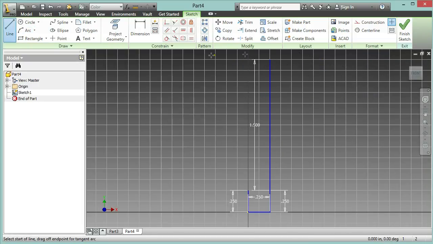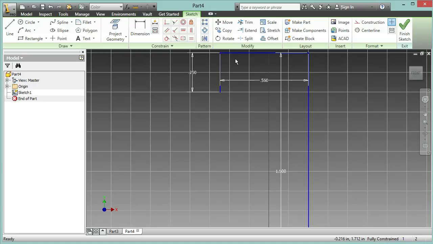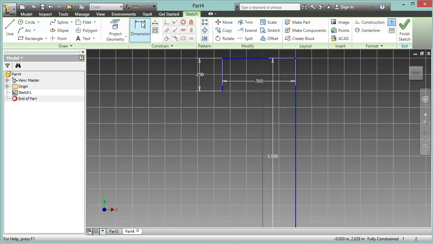and make a line going to the left 0.5595 inches, and now you'd make a line that is 0.25 inches long. Doesn't matter what angle you put it at, because we're going to change the angle.